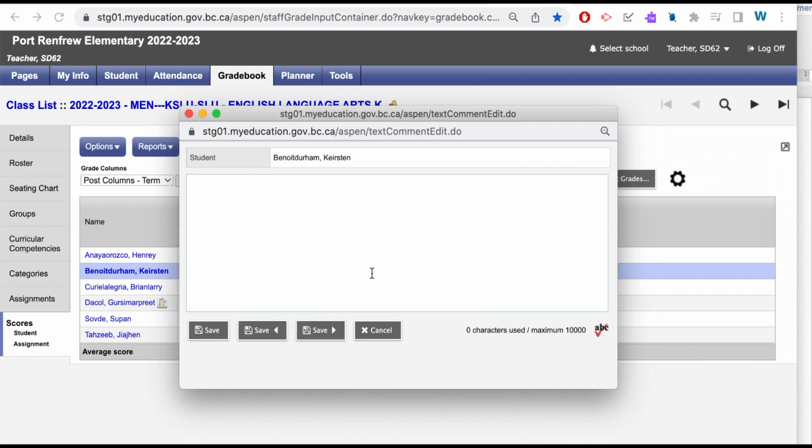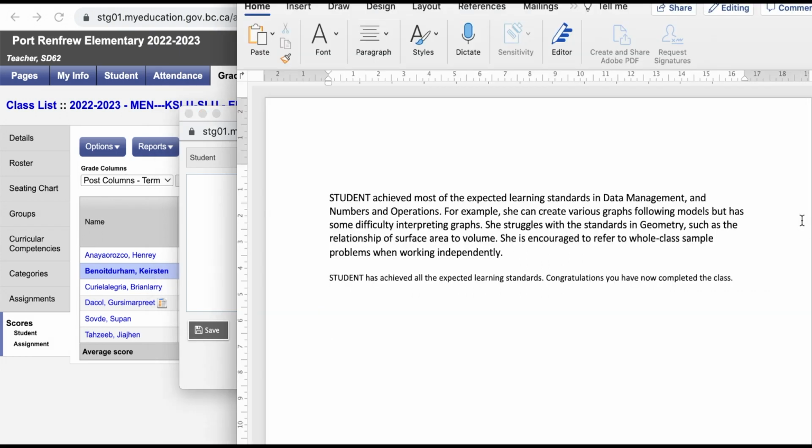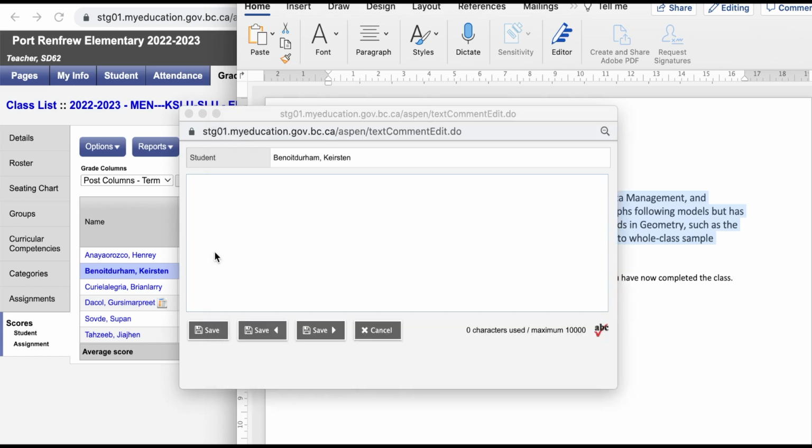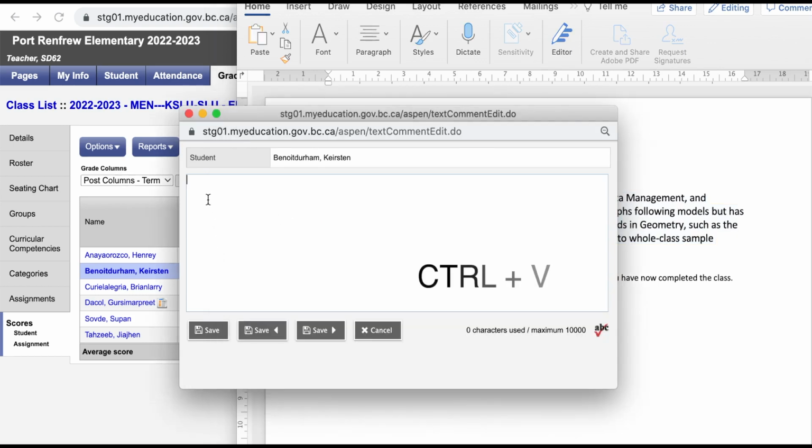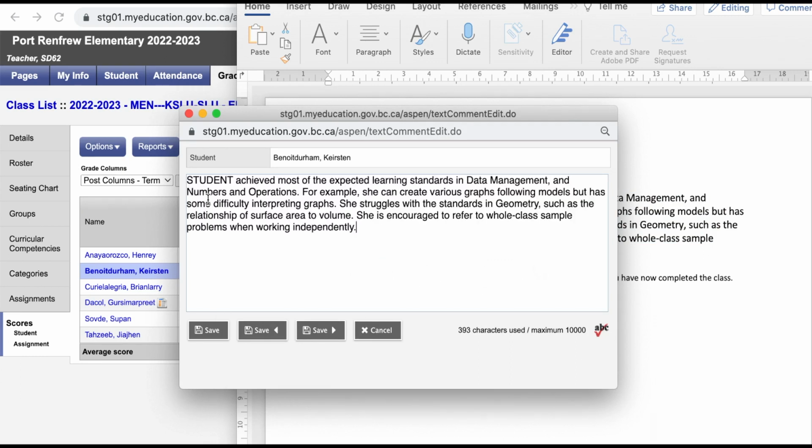MyED BC also gives us the option to copy and paste comments from another application. To do so, open the application with your comment, highlight all of the text you wish to copy, and hold down Ctrl and C to copy the text. Then proceed back to the comment box within MyED BC and hold down Ctrl and V to paste this comment. In this example, we will now save and close this comment box altogether.